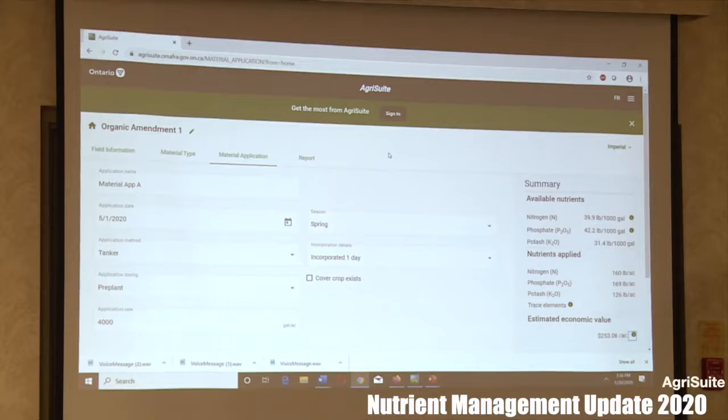I know I've brushed off a couple questions, but are there... I have one question that came from the webinar. Okay. Does the new AGRISuite contain nutrient info on sand-laden manure that accumulates at the bottom of storage tanks?